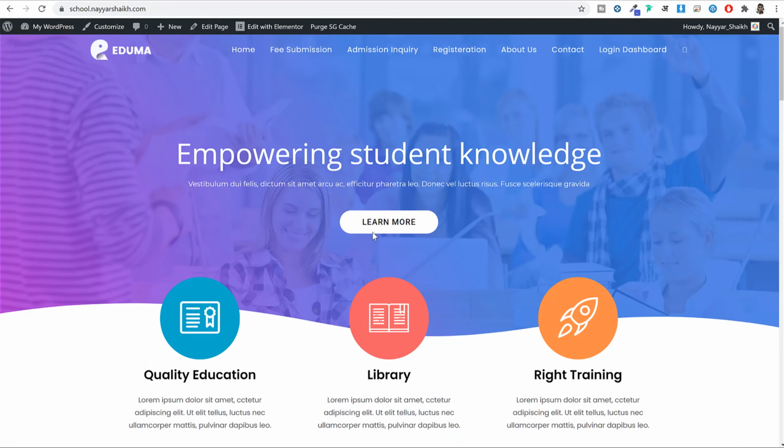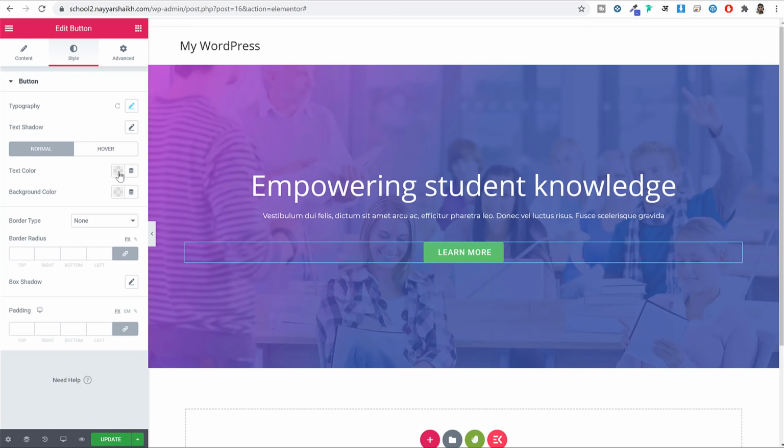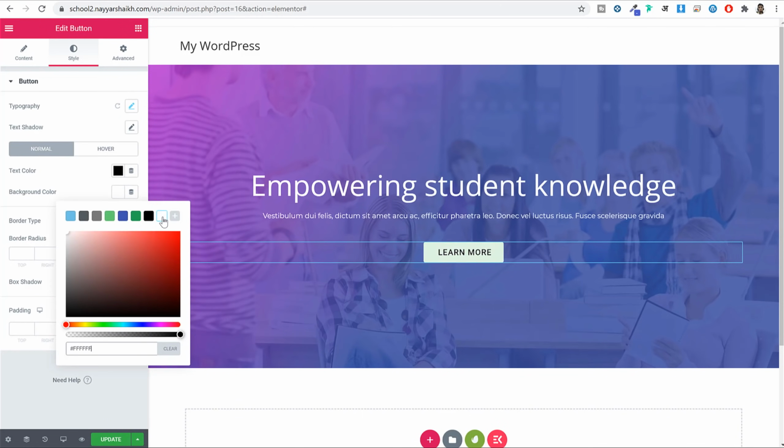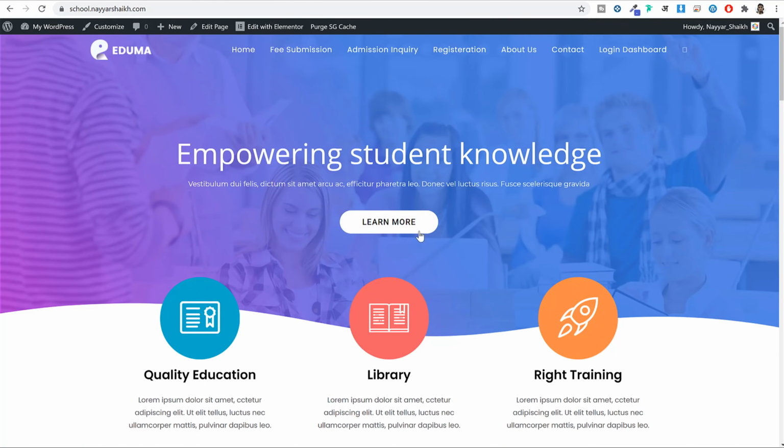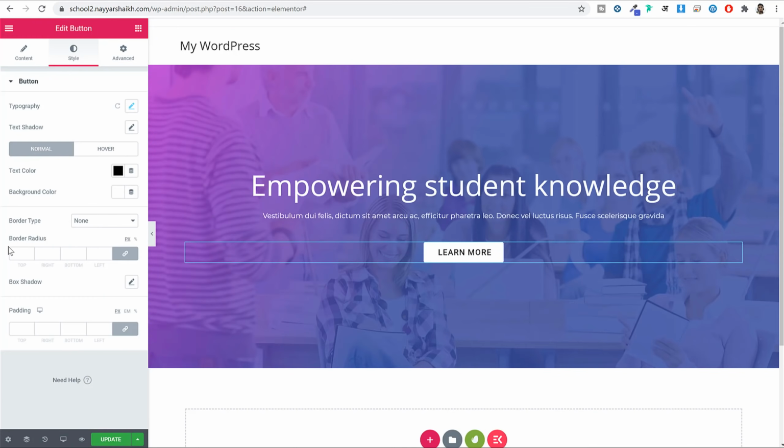For example, we can change the background color to white and the text color to black. So select text color, select black, select the background color and make it white. And now let's make it a circular rounded button like this one. So for this, you'll see border radius, make it 50. And now you'll see this is now a rounded button.